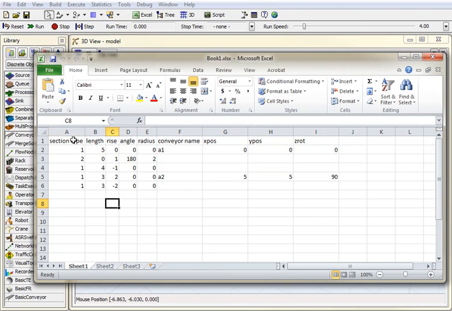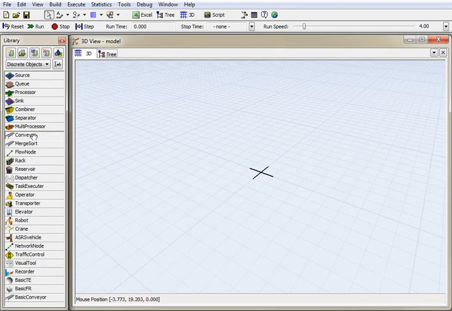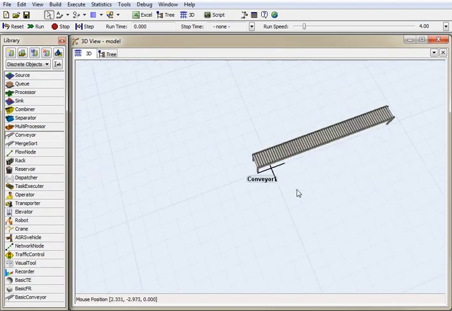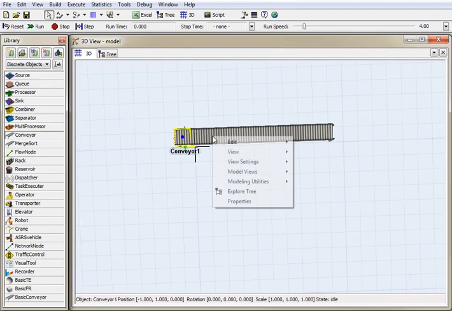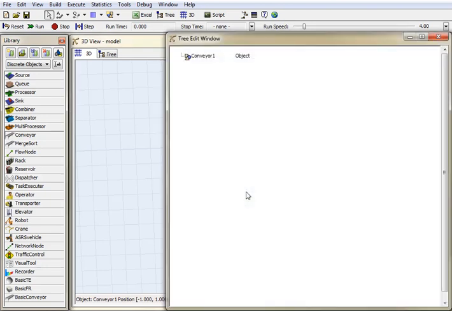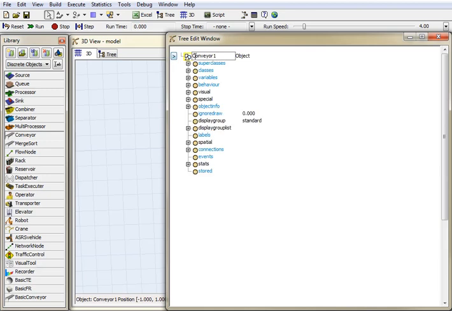So where do I get this section type, length, rise, angle? How do I know how to configure a section? Well, let's go ahead and pull a conveyor into our model, and we'll look at how it's put together. So I've pulled a conveyor out, right-click it, go to Explore Tree, and here you can see how a conveyor is put together in FlexSim. Left-click on the conveyor icon, click on the little arrow, and it'll expand all the data associated with this conveyor.